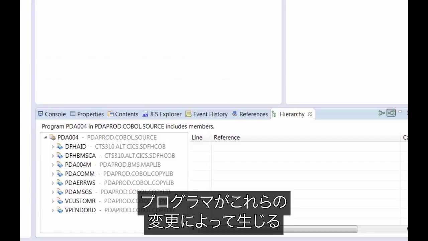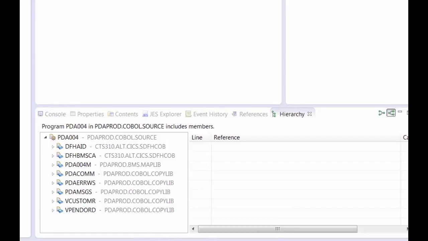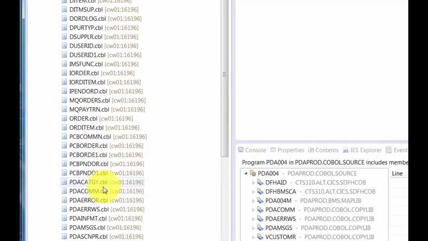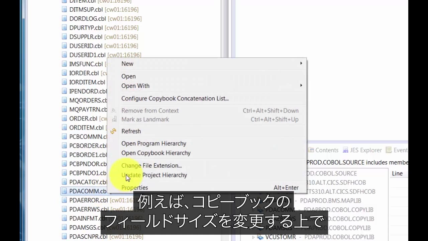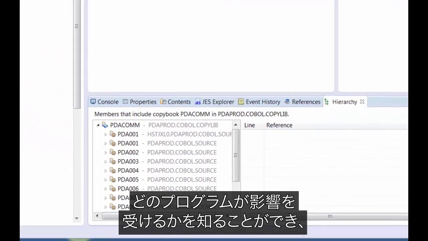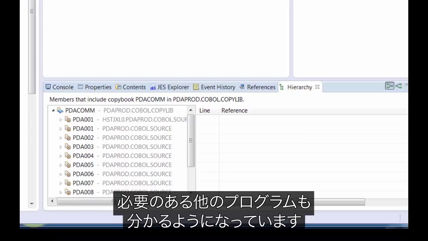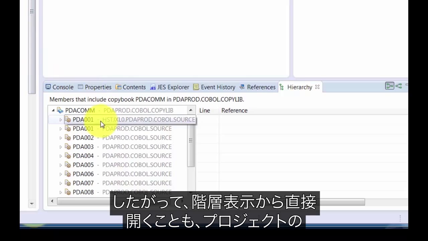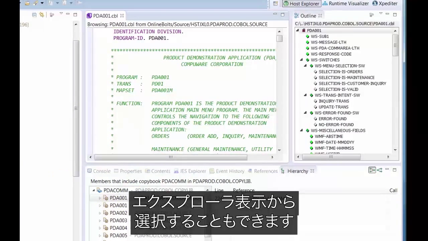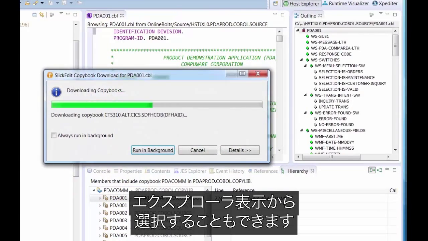This information is critical in helping the programmer understand the impact of the changes they're about to incur. For instance, changing the size of a field in a copybook, they now know what programs that affects, and for those programs, what other programs they need to take into consideration. You can also open programs up directly from the hierarchy view, or if you choose, from the Project Explorer view.